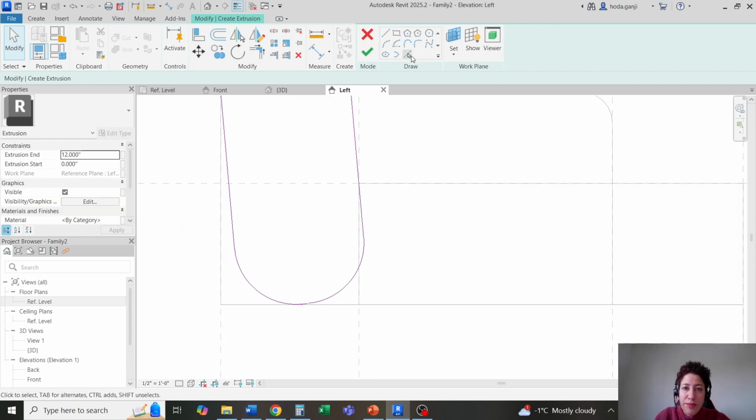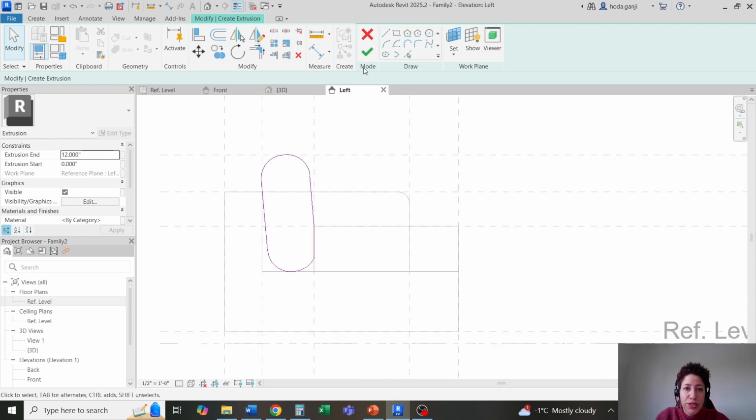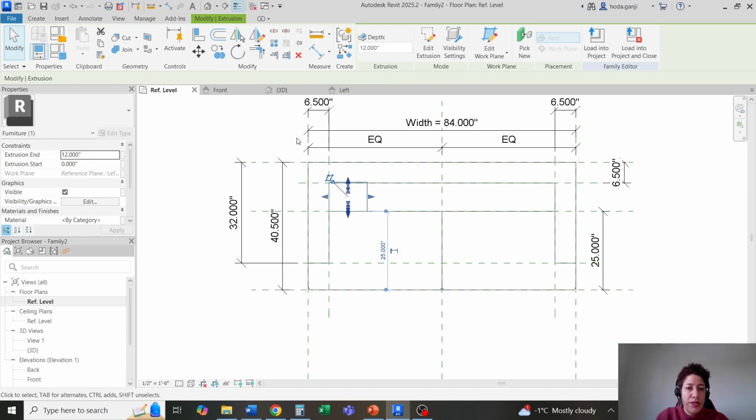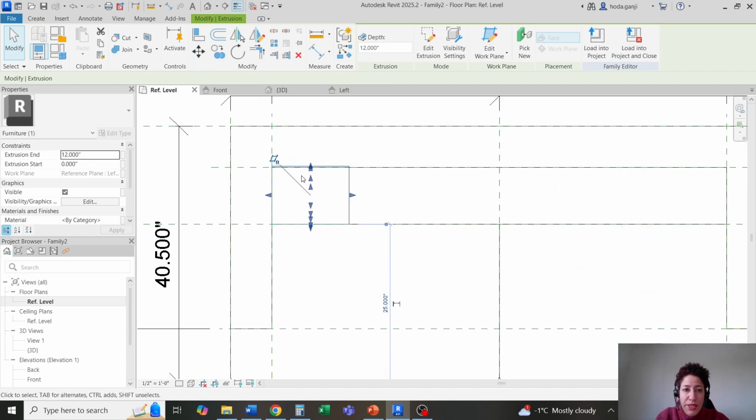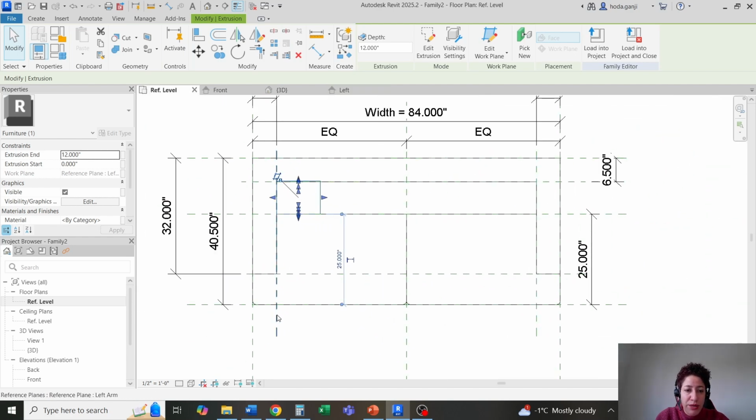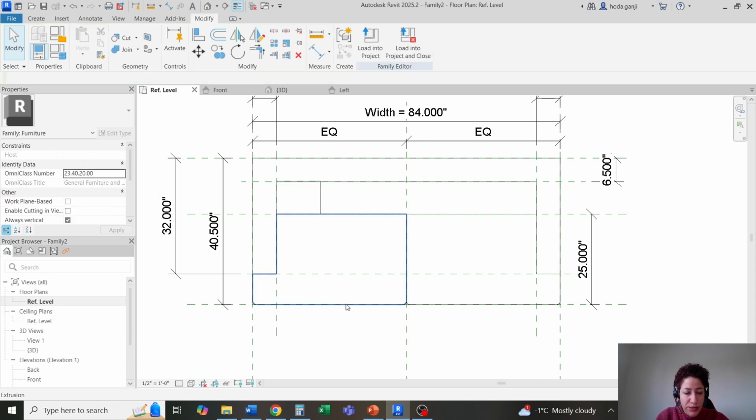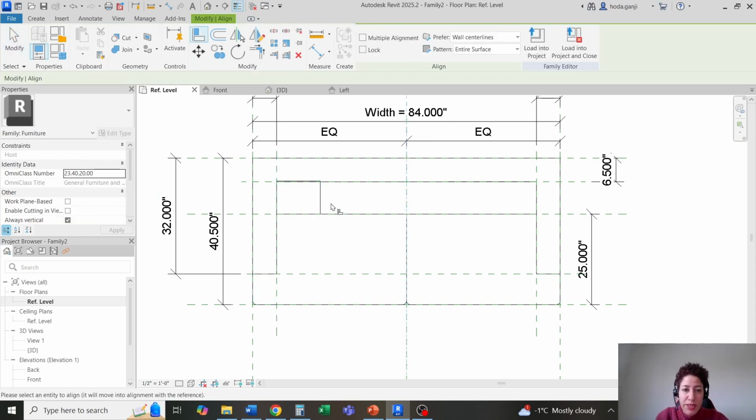And maybe I can pick this edge and I can trim this part like this. Everything looks good. I want to finish this. On the reference level, one edge is bounded to this reference plane. I'll go with AL, pick here and here.